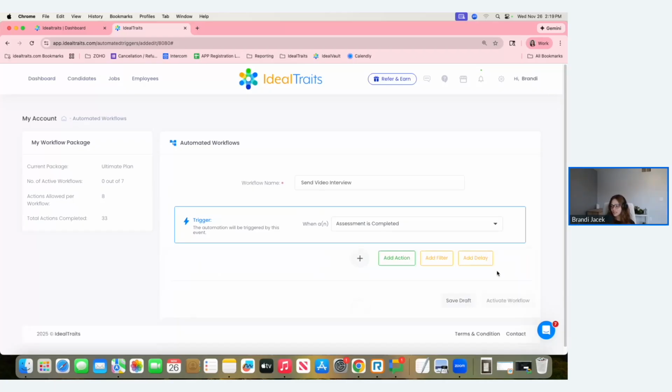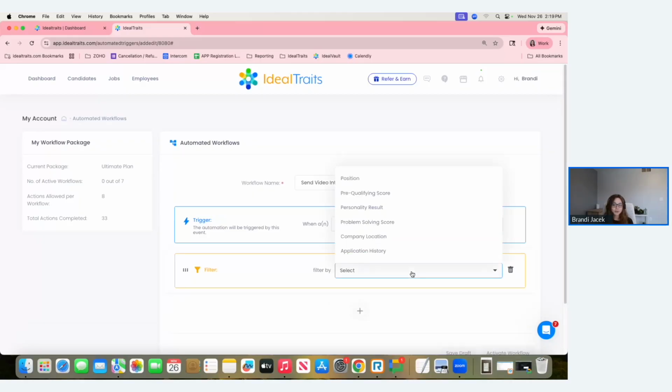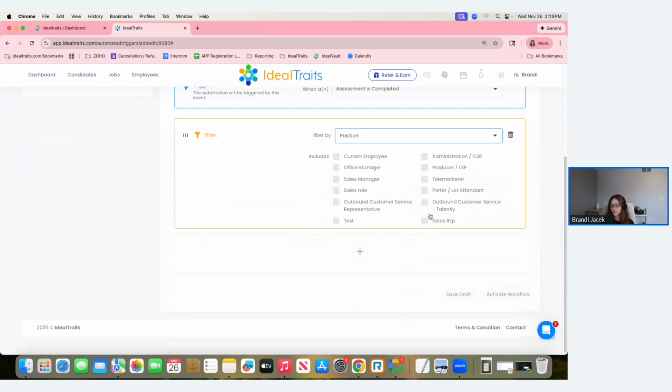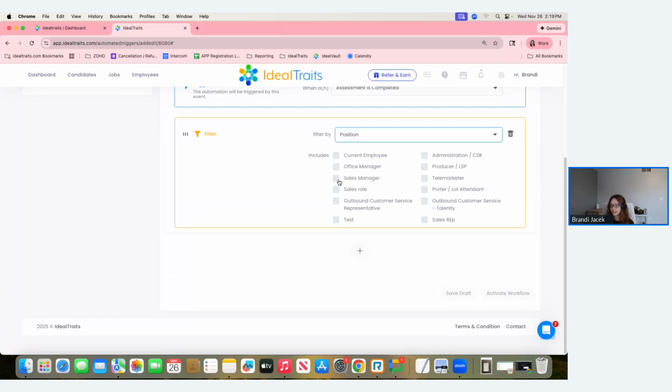And we also can add a filter. So this is really cool. You can filter who is getting that video interview. So if it is for a very specific role, we can filter it down to just the sales role, or if I just want to send it to the customer service roles. So you can filter it by the role. You can filter it by their pre-qualifying score, which job location they applied to. There are lots of options with that filtering tool.